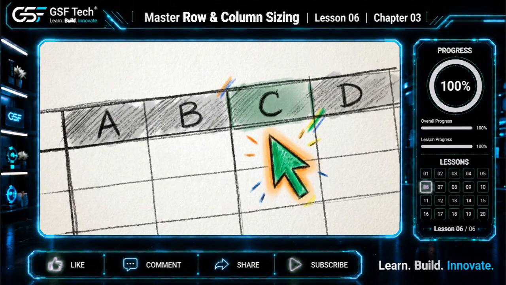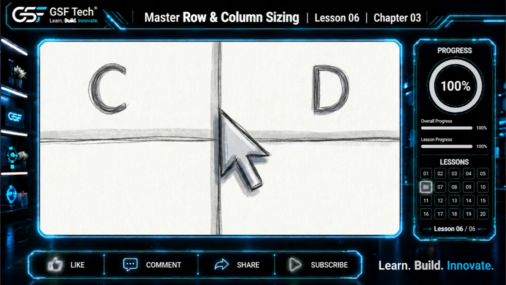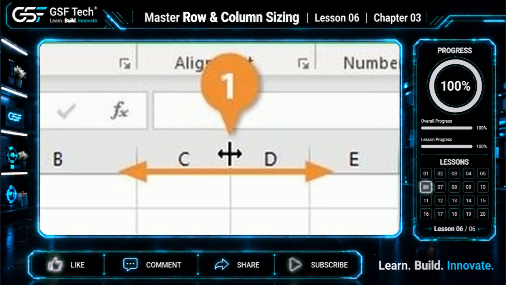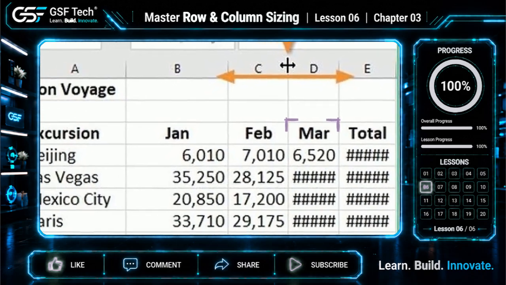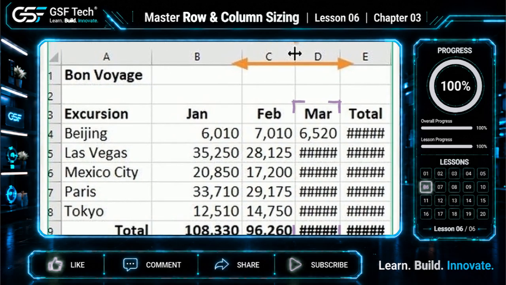To fix a narrow column, move your cursor up to the column headers, the letters at the very top of the grid. Position your mouse exactly on the right side border of the column you want to expand. Watch for the cursor to transform into a black line with 2 arrows, right between columns C and D. Then, click and drag the boundary out to the right until you can read the number.